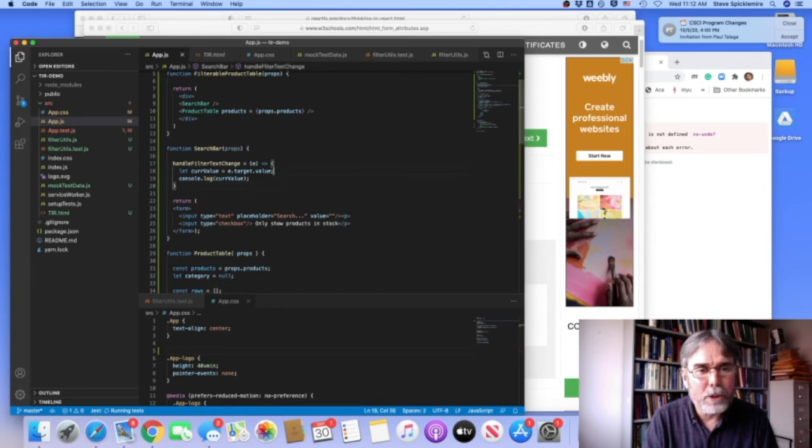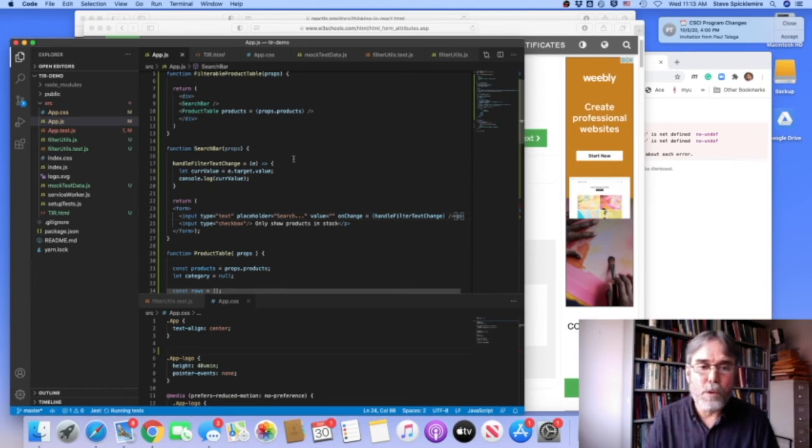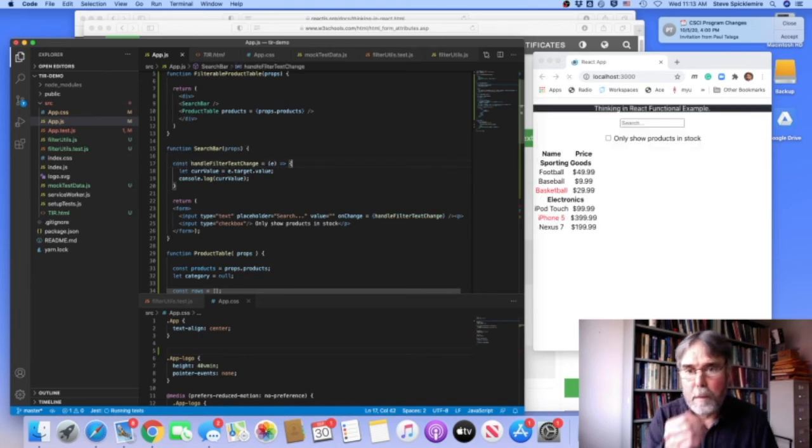But wait a minute, handle filter text change, how am I going to get that function called? Oh, easy. We're going to add an onChange handler, and it's going to get handle filter text change as its argument. So what that means is when anything changes in this text box, it's going to call handle filter text change. But it says, wait, handle filter text change, oh, because I've got to say const. Okay.